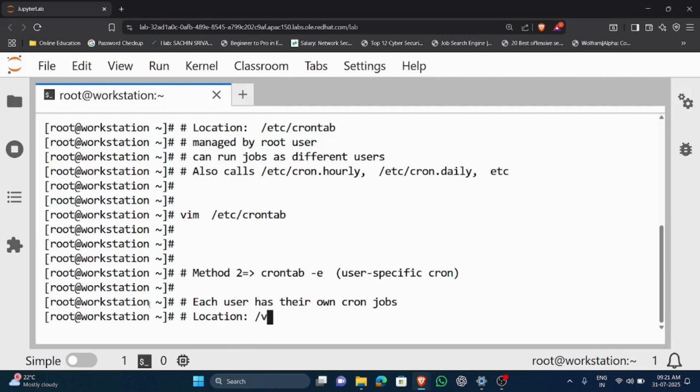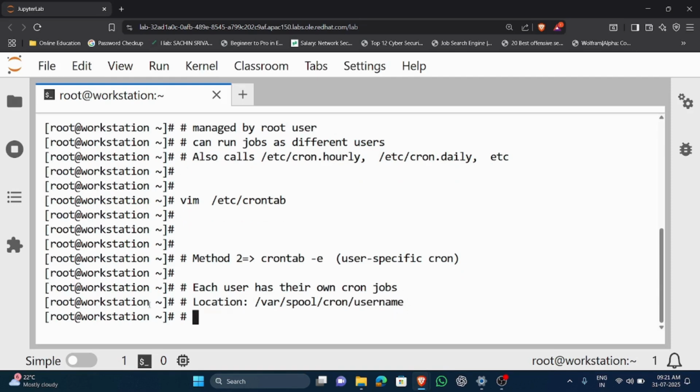The location will be /var/spool/cron/username, like that. There is no need to specify the user in the cron syntax.